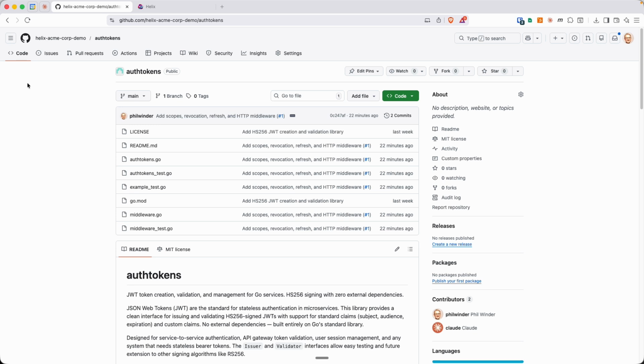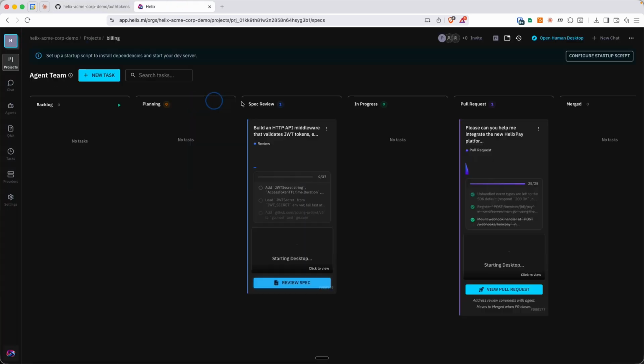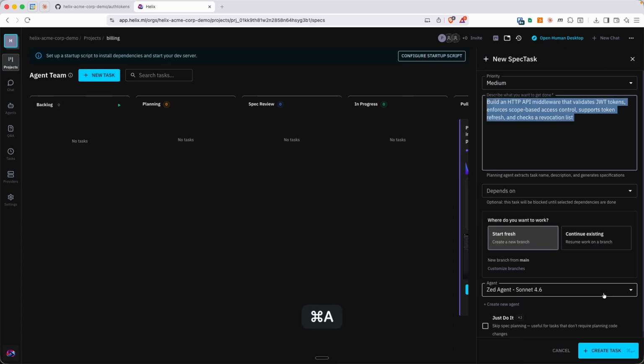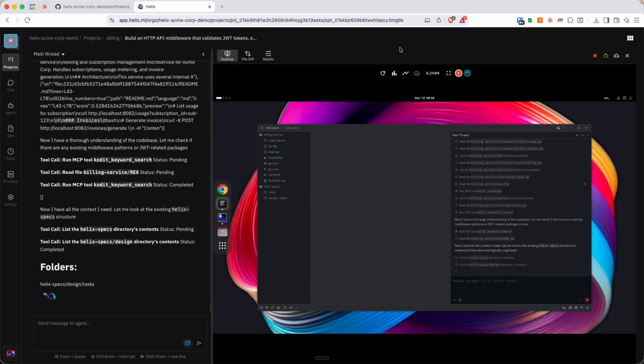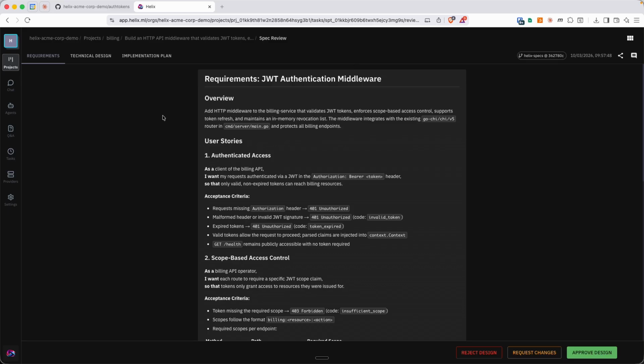In this first demo, I'm going to ask a raw AI coding assistant to implement authentication on my billing service. Here's the prompt. It's asking for a basic middleware. I'm not really paying much attention to the spec task this time. I'm just going to ask the agent to implement it. Let's skip forward a bit and let the agent do its work.